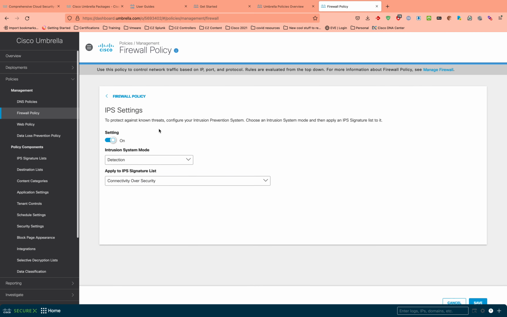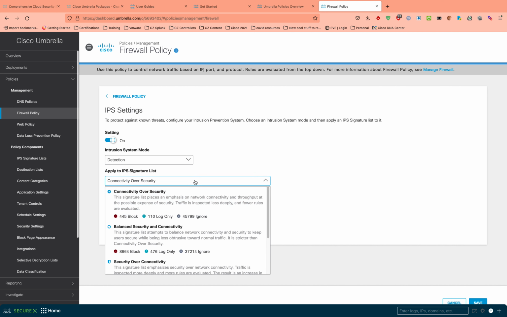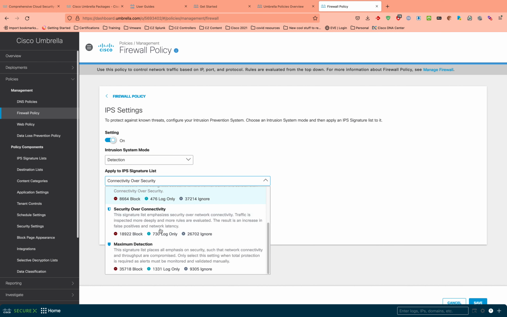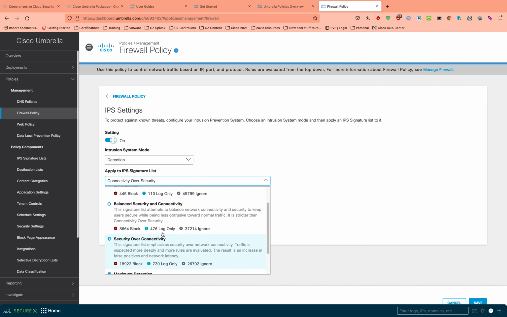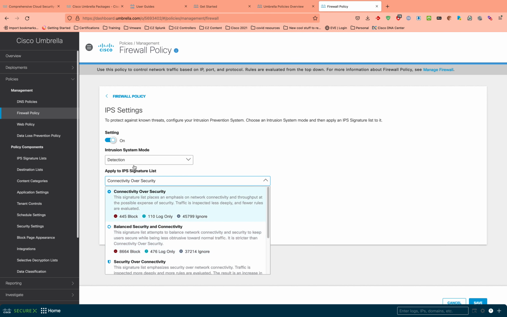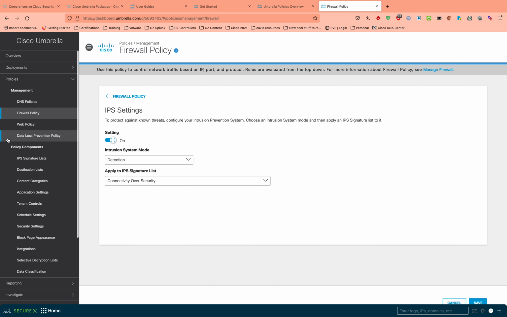And the Umbrella IPS basically uses the Snort rules, right? If you have used FTD before, just by looking at this, you will see the similarity. You have the same set of IPS signatures right over here. So if you enable IPS, it's going to use those Snort signatures and verify if the traffic is matching any of the signatures. You can also go on the left hand side and create your own signatures as well, right? Just wanted to mention that.